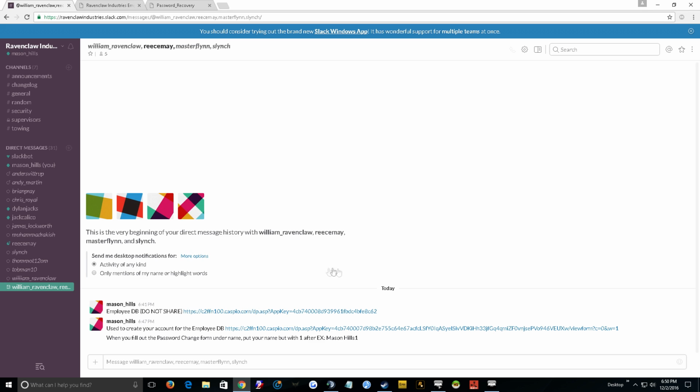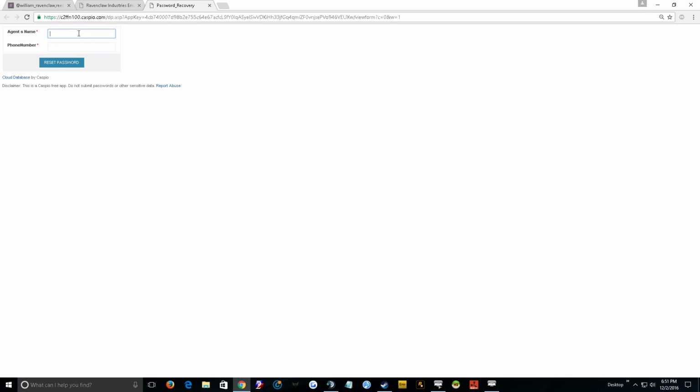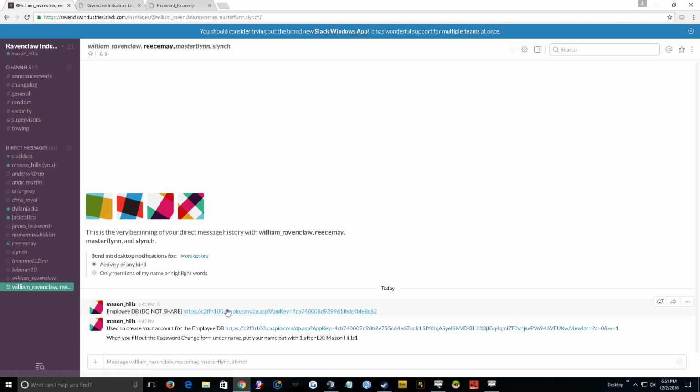But first, before you do that, I need you to go ahead and fill this out right here. This is the password recovery link. It's the same one as on our handbook. You're going to open that up, and it's going to pop this little thing up right here. If you follow the instructions when you fill out the password change form, under name, put your name but with the 1 after. For example, it would be Mason Hills 1.